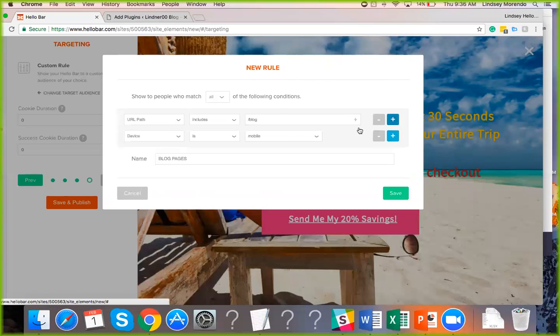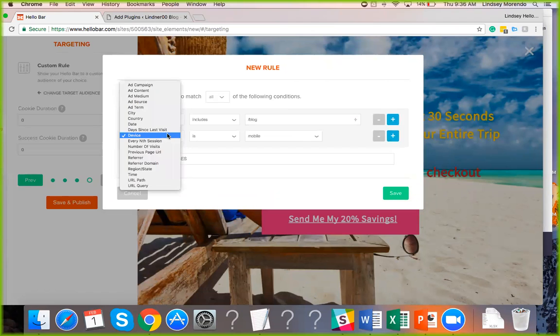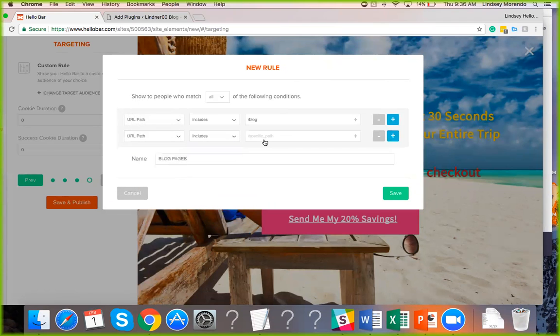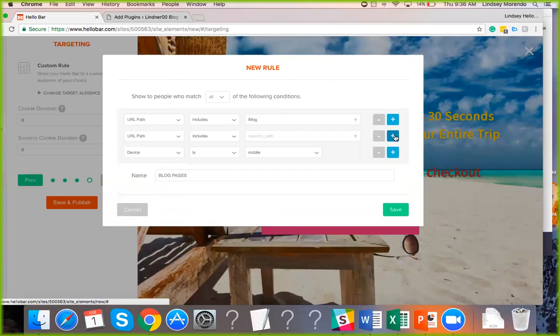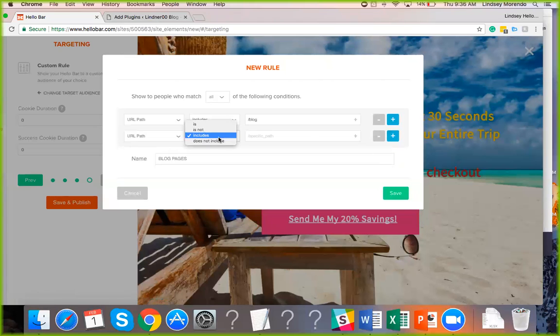If you want to do multiple targeting features under one rule, then you can definitely do the URL path includes this as well, and this as well. And you can keep hitting the plus sign and going ahead and adding more targeting rules. So there's plenty of options here under targeting. Again, the main one we use is either the URL path includes or the URL path is. And we put what URL path we want to show these messages to people.